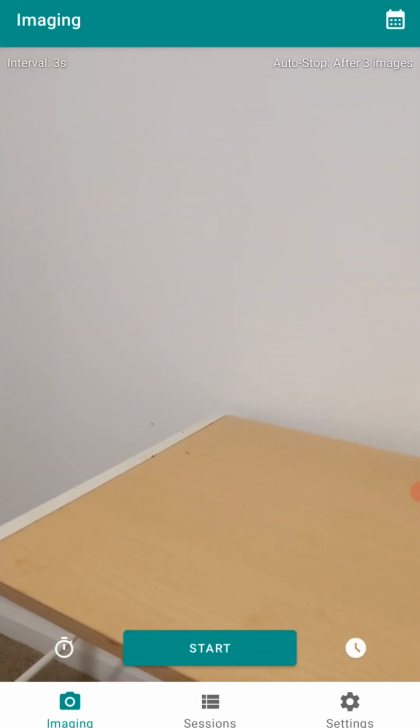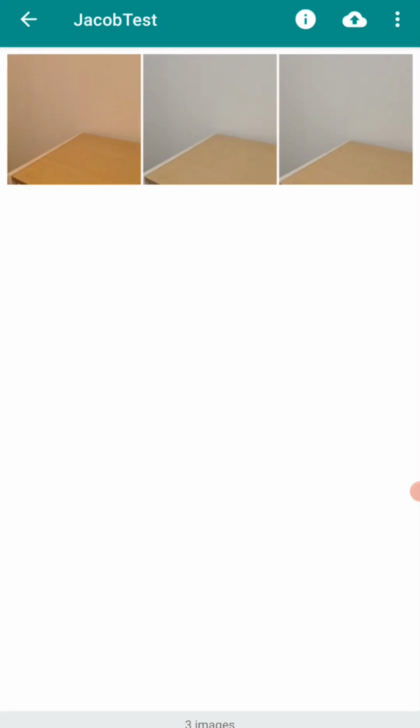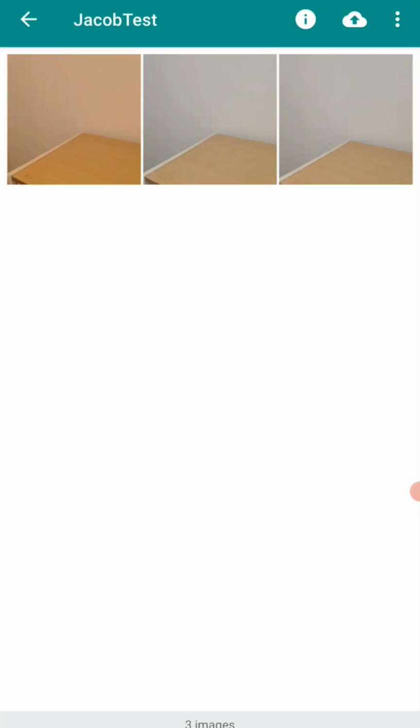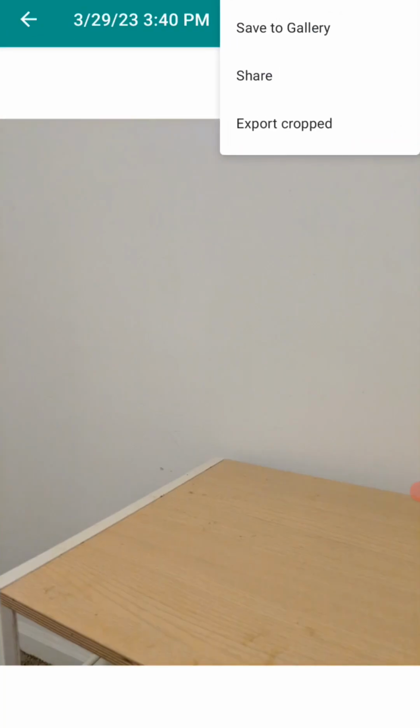Now that's done, let's go to the sessions tab, and then go into our new session, where we can see all the images that were taken within that session. If you tap them, you can look at them more closely. You can also, if you see one that you like, say there's a nice moth in this image, hit the share button and send it to your email. You can send it to iNaturalist or other places.